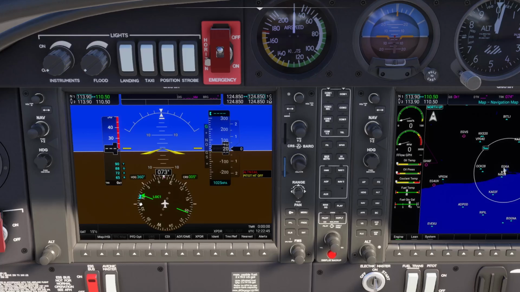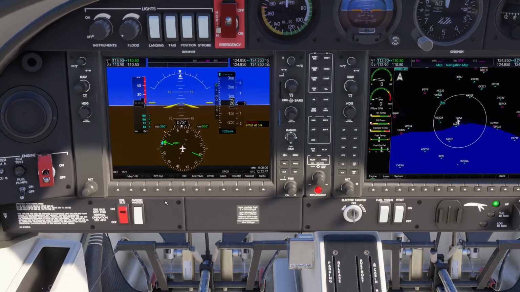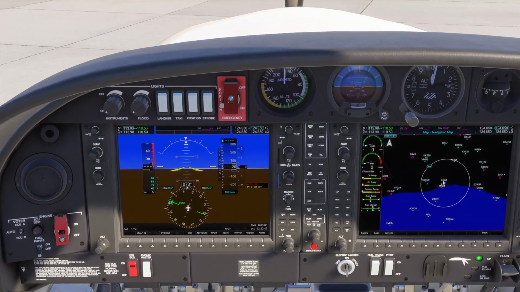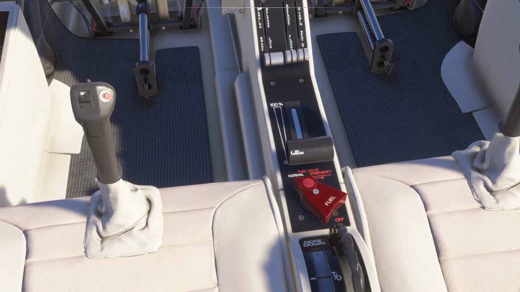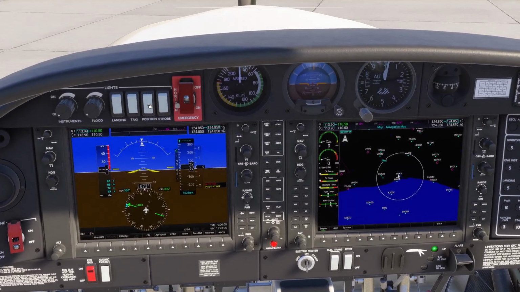Now we need to request start clearance. So, Shoreham Tower, VATSky 01, information Alpha, QNH 1025, request engine start. Startup approved, VATSky 01.